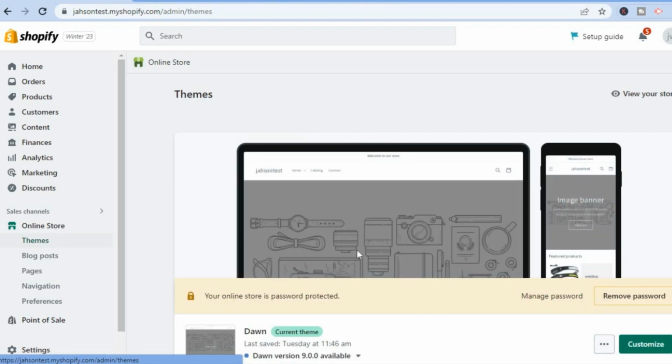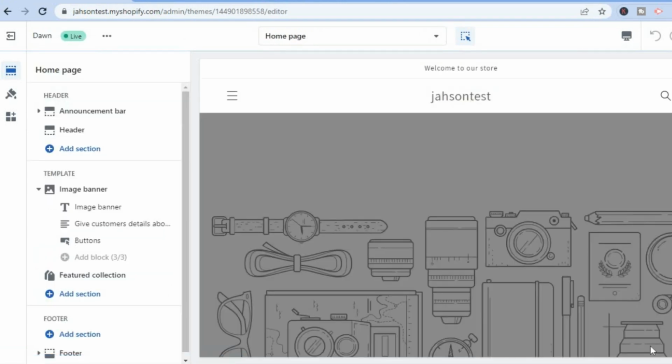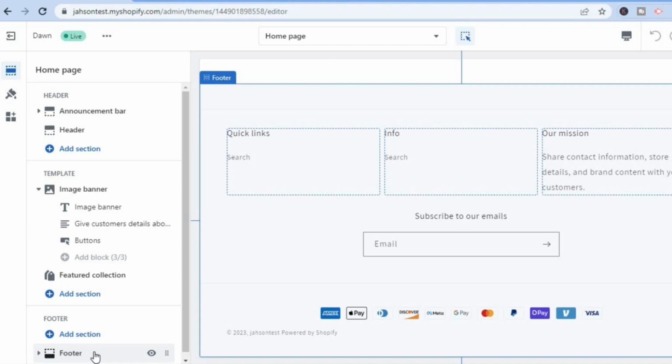After selecting Themes, you are going to tap on Customize. Then once you have selected Customize, what I want you to do is go over to the left hand menu option. Then you are going to see Footer. You'll simply hover over Footer. Then let's say, for example, you want to remove this section.